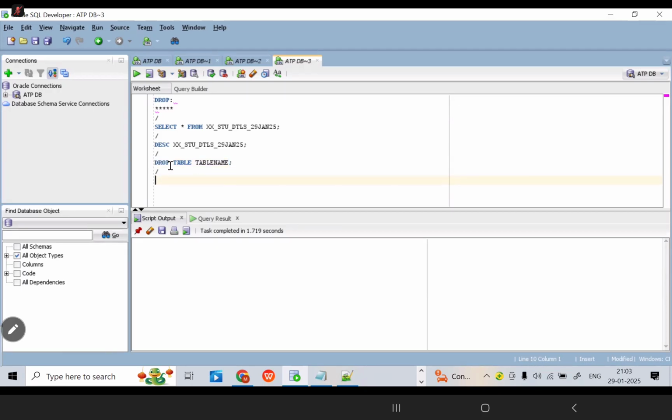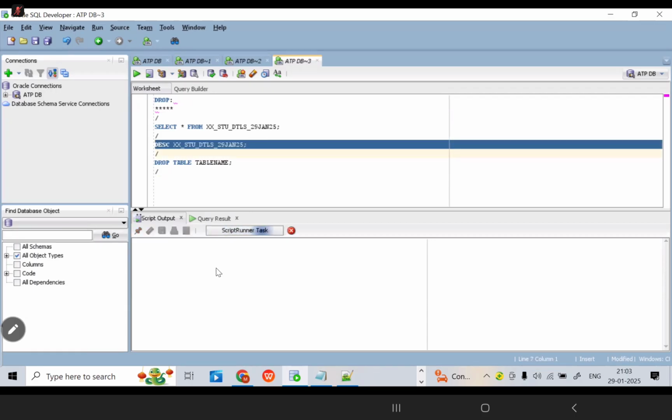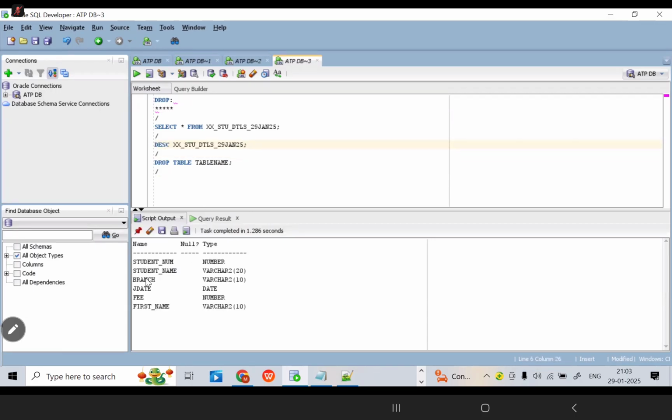Now what is the syntax? Drop table name. Now if you are able to run this query, what is the structure? How many columns are there? 6 columns. Some data types and sizes are there. Now after execution of this query, what is our table name? This is the table name only, correct?